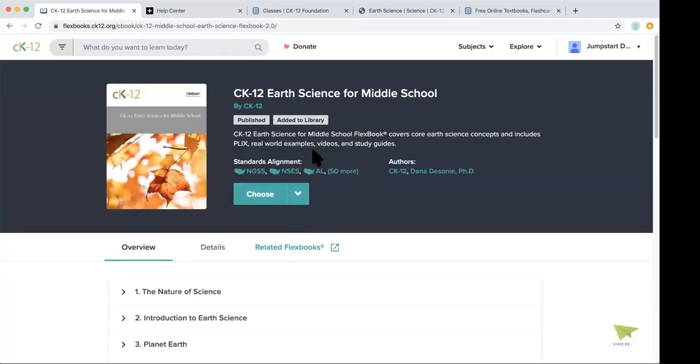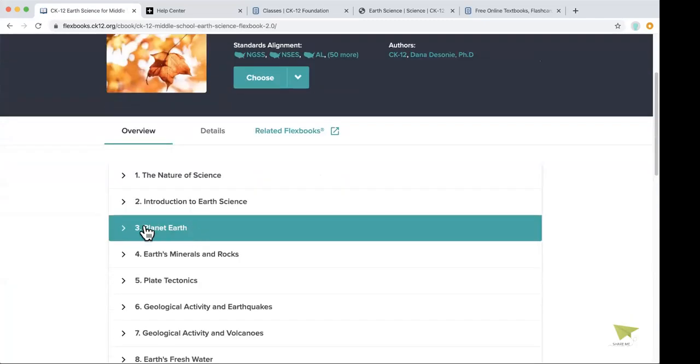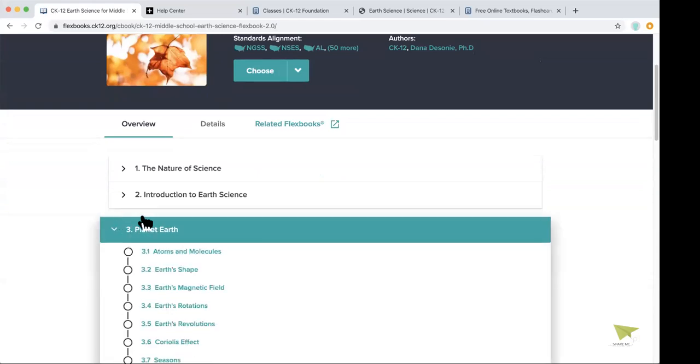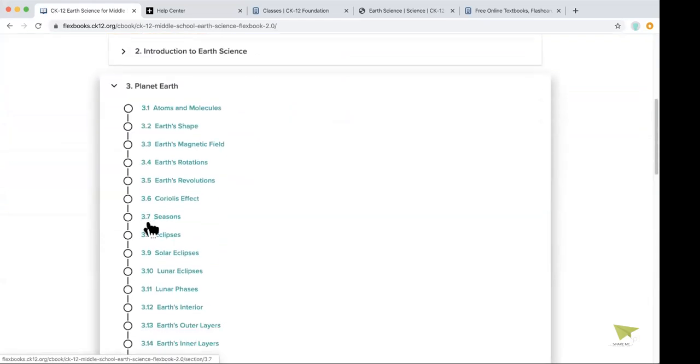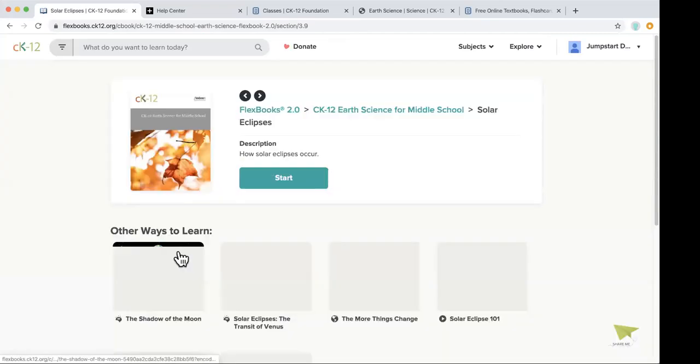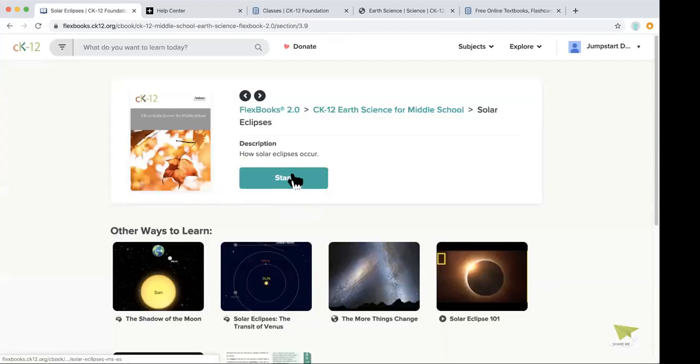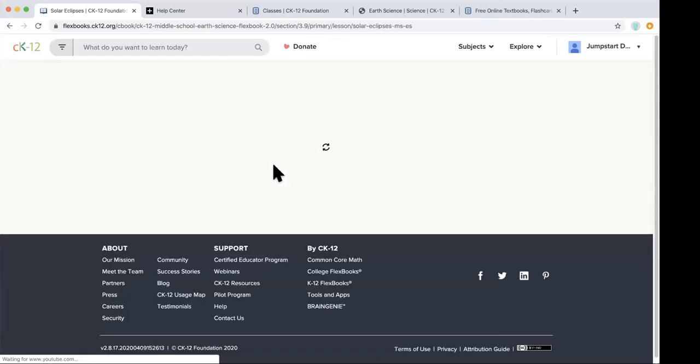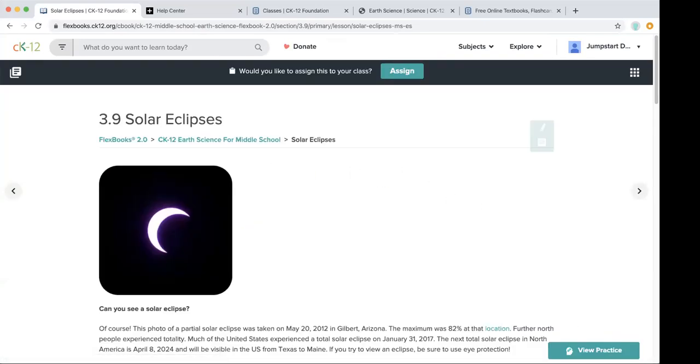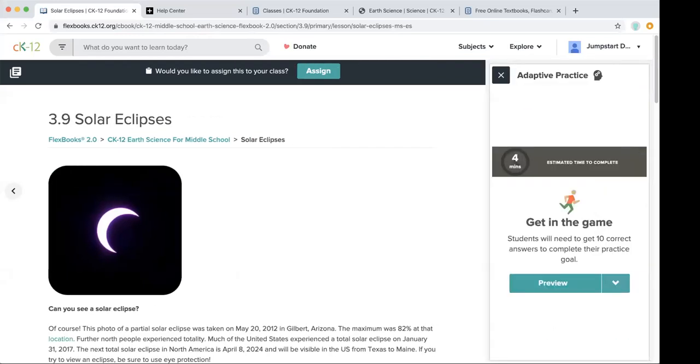So here I am in our Earth Science for Middle School book, and let's do something in Planet Earth. Solar eclipses, that sounds like fun. Go to the start page, press start. And down in the right corner, this is where our adaptive practice lives. When I select view practice, it says get in the game, students will need to get 10 answers correct.